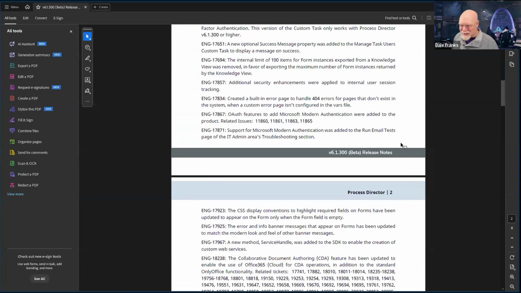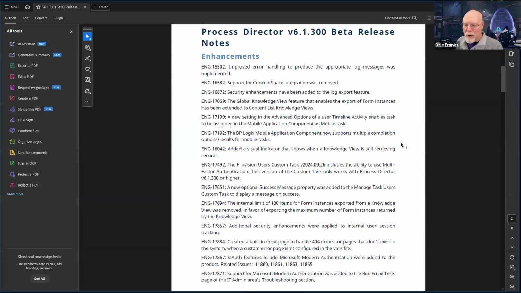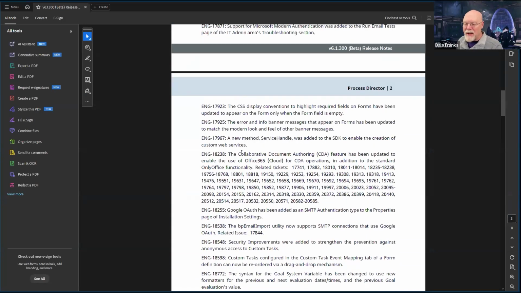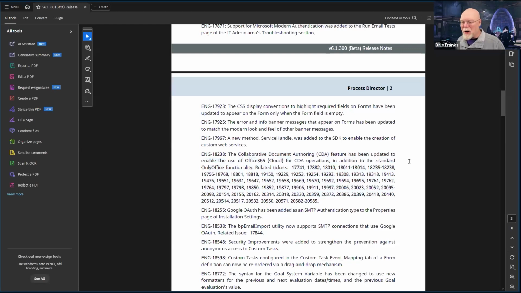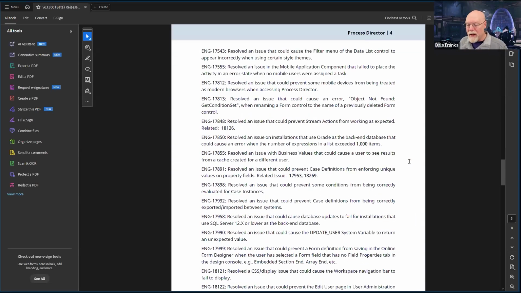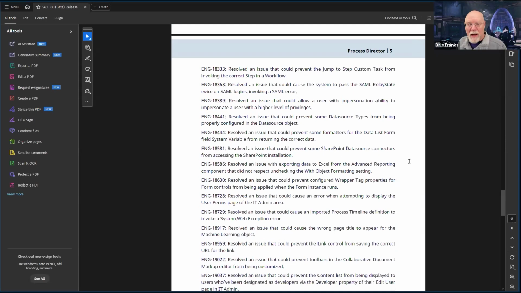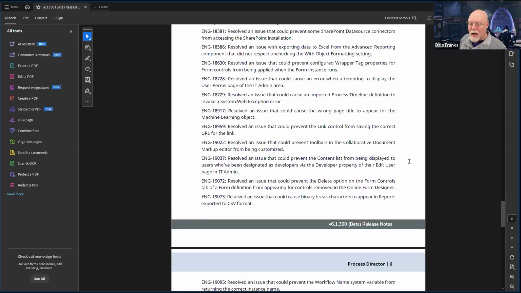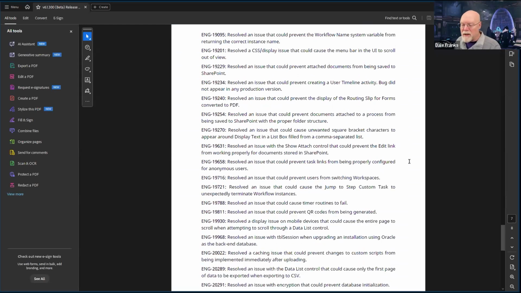The first 2 pages are some of the enhancements that we have added to the product, including, of course, the collaborative document authoring one, which, as you can see, is a much more extensive release note with a lot of related tickets. And then we have a lot of bug fixes. And there are a ton of bug fixes in this one. Some very simple, some complex, some for custom tasks, some for the product itself.